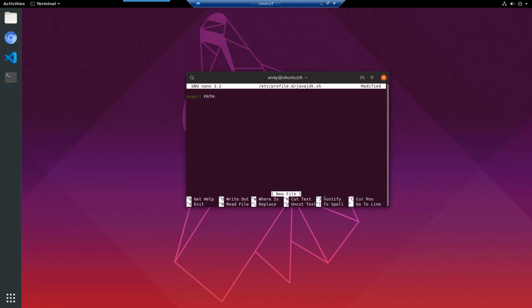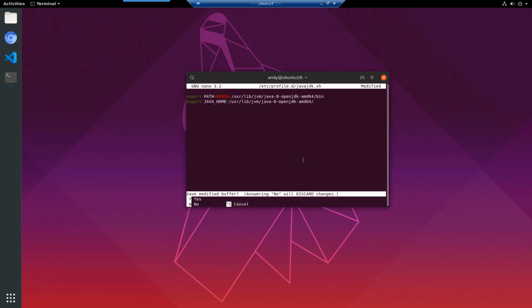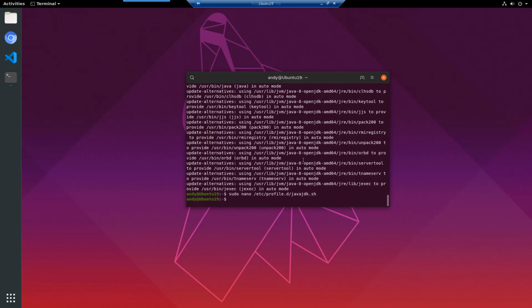Oops. Equal path, and let's see if I did it right. Yes, and it's lowercase bin, and I'm also going to export my Java home variable, and that is that. So once you have these set, go ahead and exit, save that file, and you're good to go.